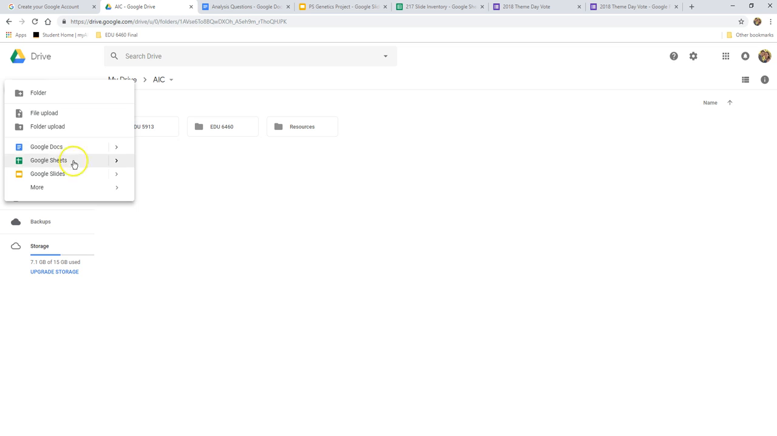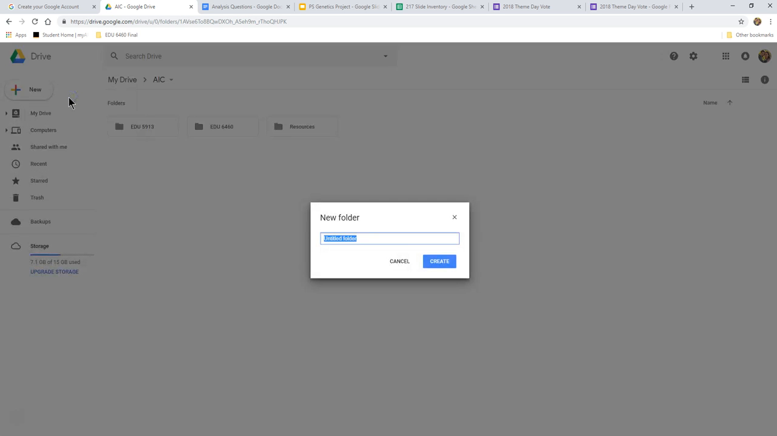Google Docs, Google Sheets, and Google Slides are the most popular applications for many, but hovering over More will give the user access to additional applications such as Google Forms. I'm going to begin a new folder for my class, so I'll select Folder.